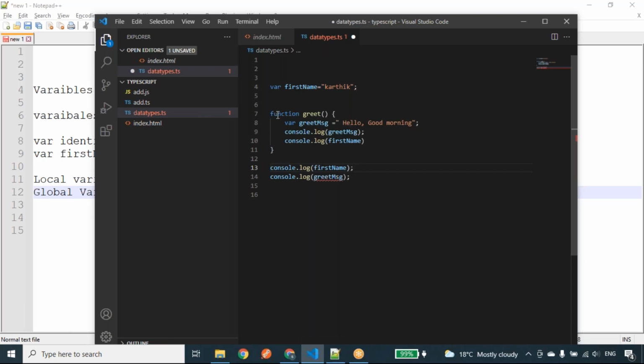Whereas I have defined one more function called function greet. Inside the function I have defined var greet message, and if I try to access it inside the function, we can do it because we have defined it inside this function. So this is called a local variable. If I try to access the same variable outside of the particular function, I am getting an error.